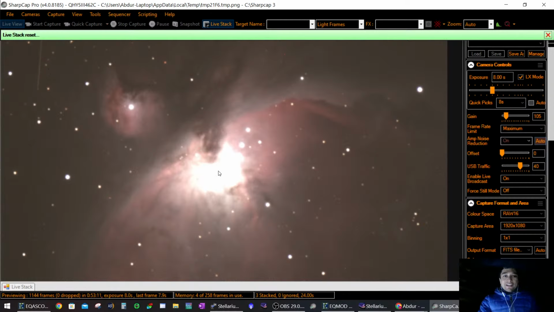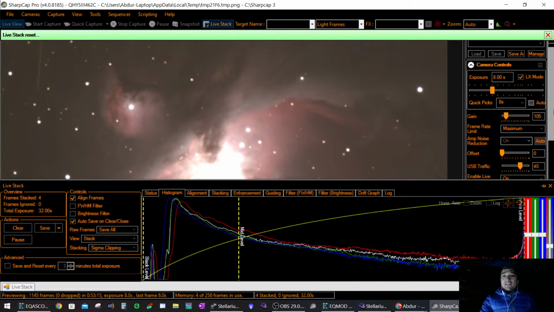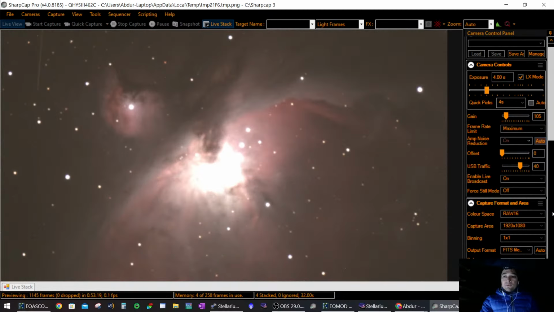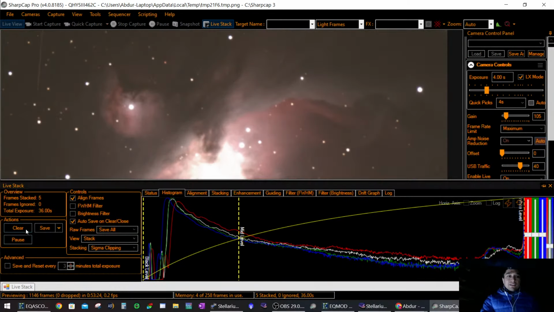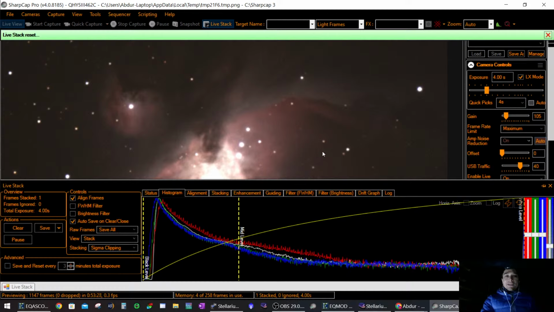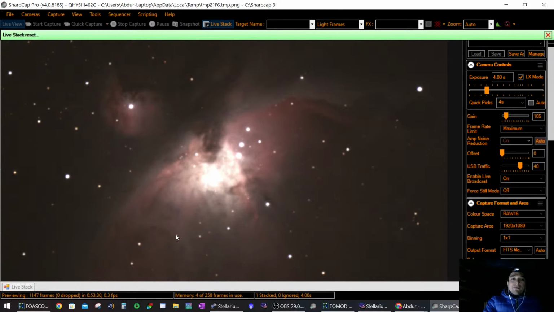So this is the Orion Nebula. The center is very, very bright right now just because I think maybe the exposure time is a little bit long. I can bring that down to 4 seconds. And then we can stack again. There we go. Okay, we can see the center a little bit better now.